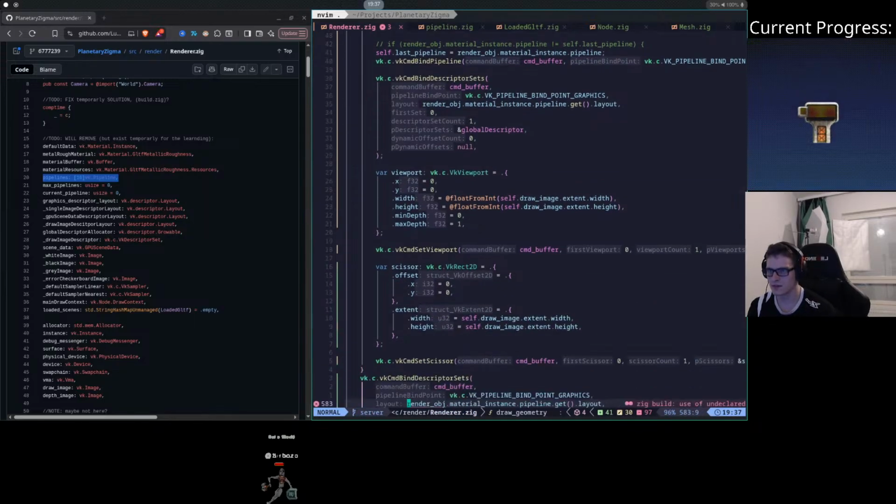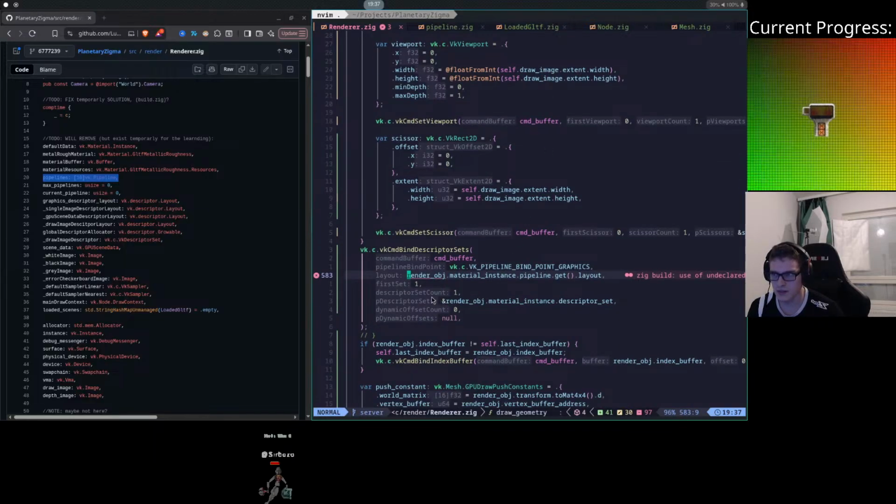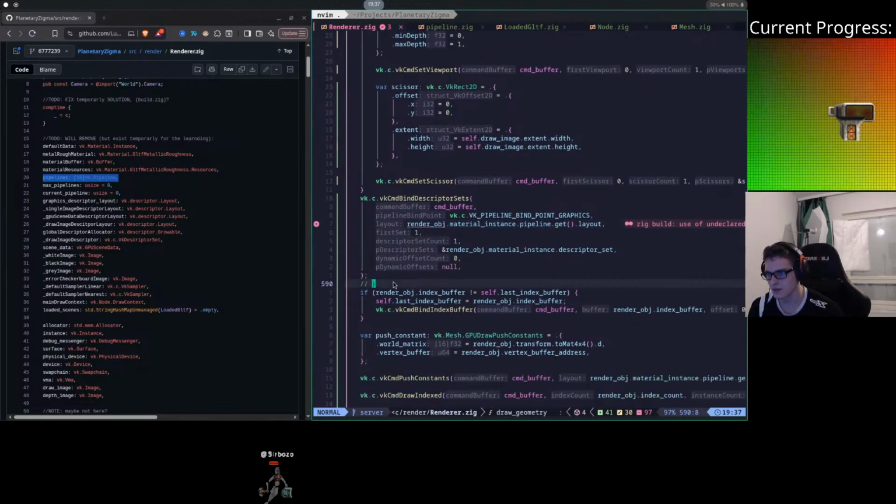And there's still an error somewhere. Zig build: use of undeclared identifier. How the fuck is that unclear? Took out the wrong thing.